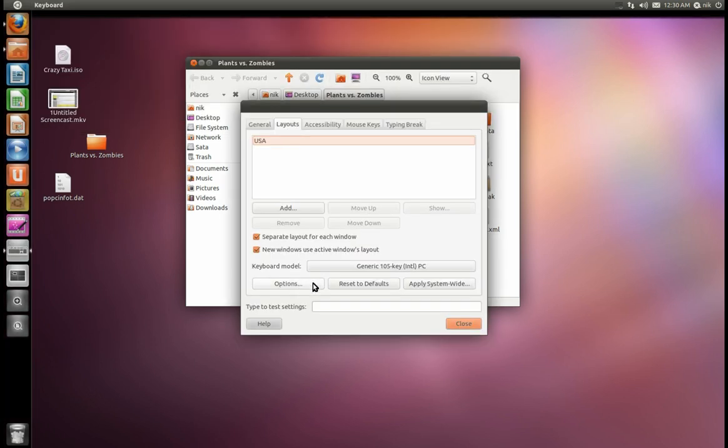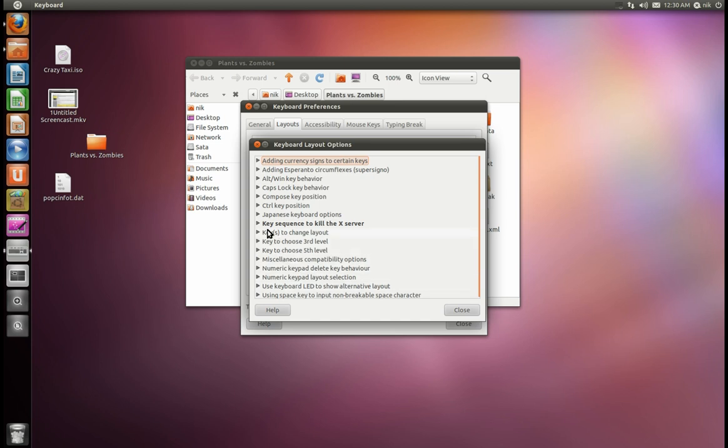Layouts, I believe it's options, where it says kill sequence to X server. Check on that. Mine's already checked, so yours will be unchecked. Just like how it says Control Alt Backspace, basically hold Control, hold Alt, then tap backspace, and it'll reset. It doesn't really reset. It just kills your session. It basically kills your desktop, and you go back to your login screen.